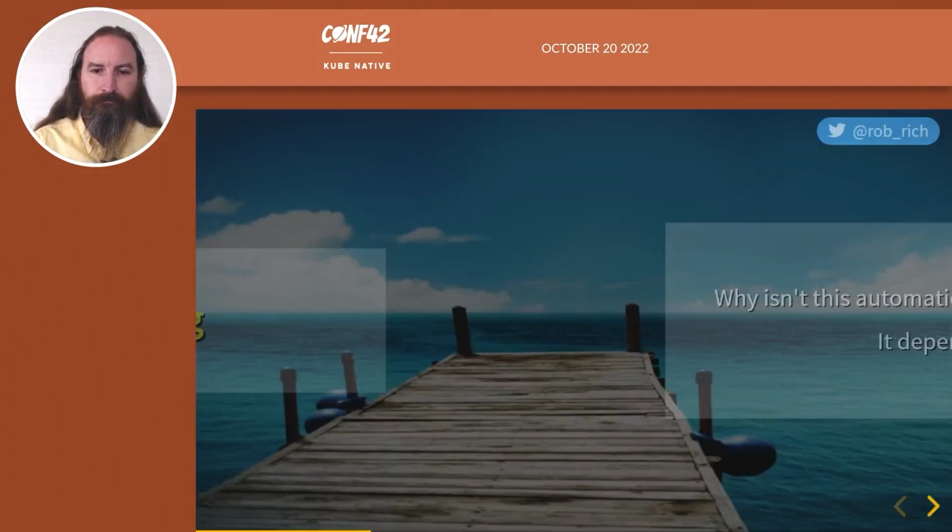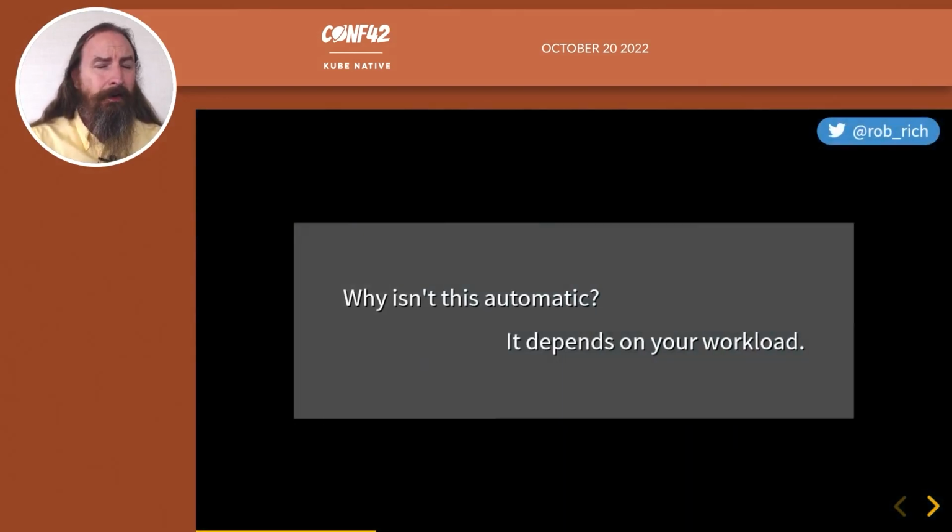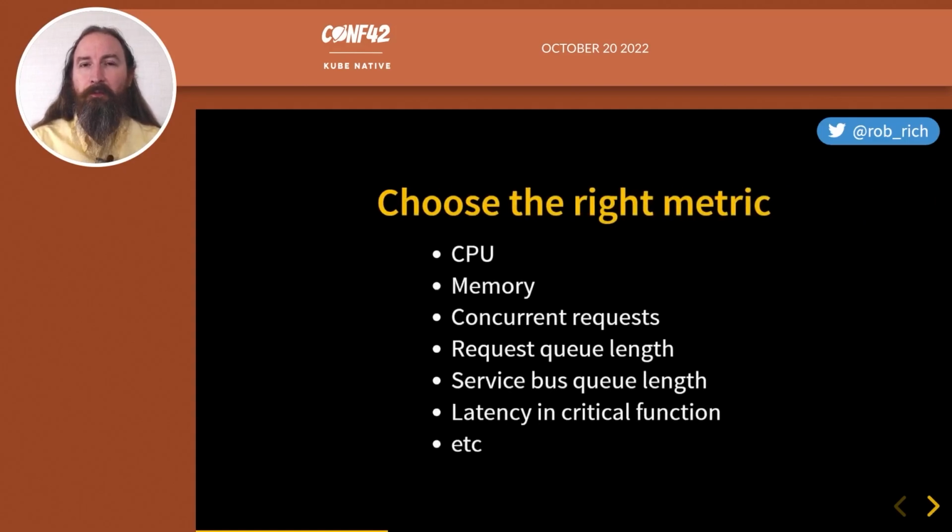Well, why isn't this automatic? Why isn't there just a push the button and now we have scaling in our cluster? Well, it depends a lot on the workload, in particular, how your workload works and what metric you're using to measure it. What metric? Now, we might have a CPU-bound workload, in which case we want to scale based on our CPU. Or we might have an I/O-bound workload, in which case we want to scale based on the requests, concurrent requests, or maybe the request queue length.